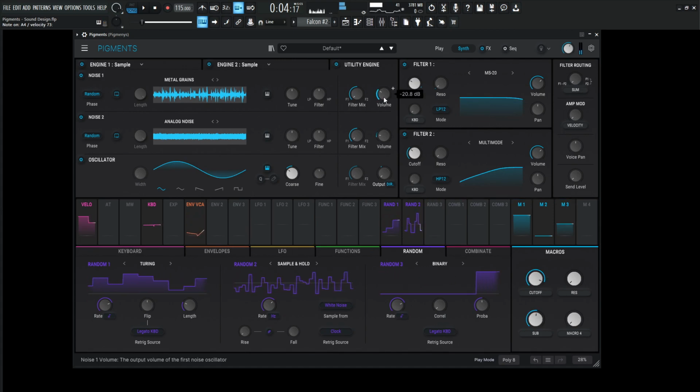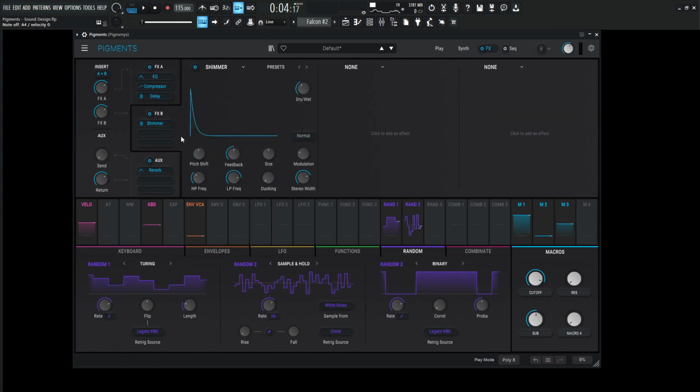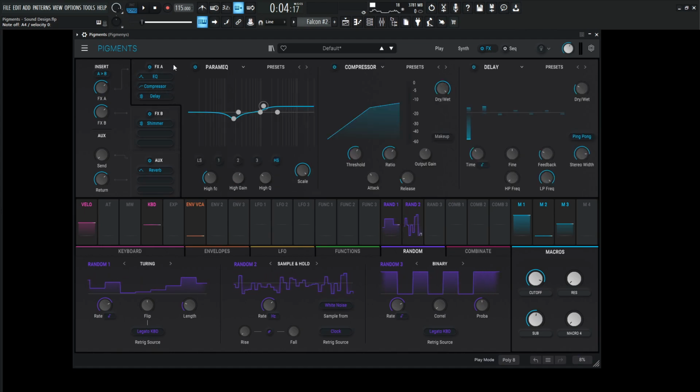Maybe this first one's a little bit too loud, so let's bring this down just a bit. Those things are basically textures. They shouldn't be the forefront of the sound here. So for our effects, we have our EQ, compressor, delay, and then we have our shimmer reverb as well. That's probably all we really need for a patch like this.